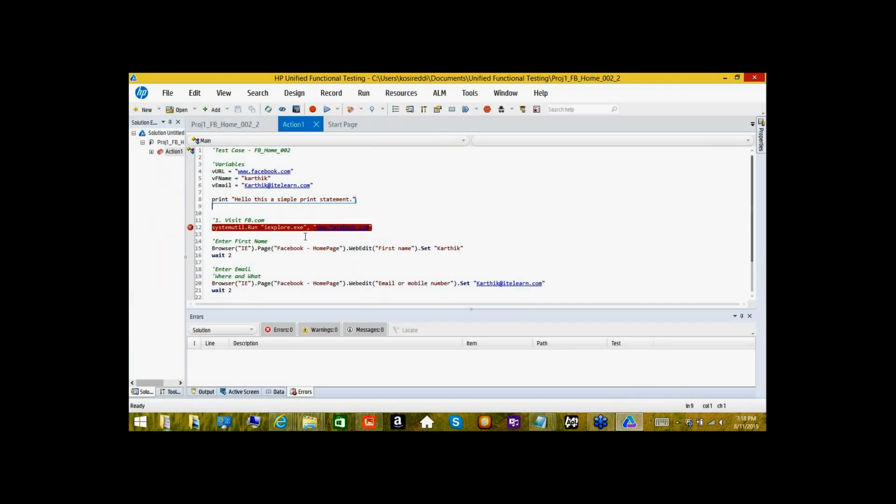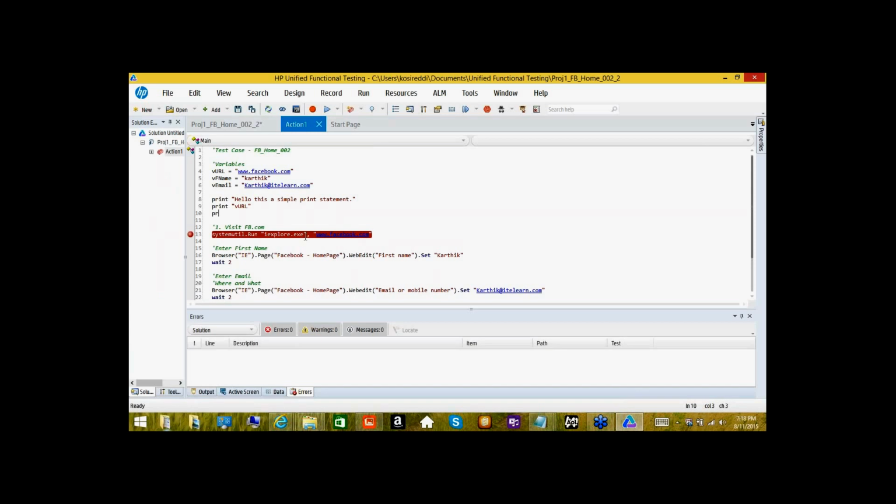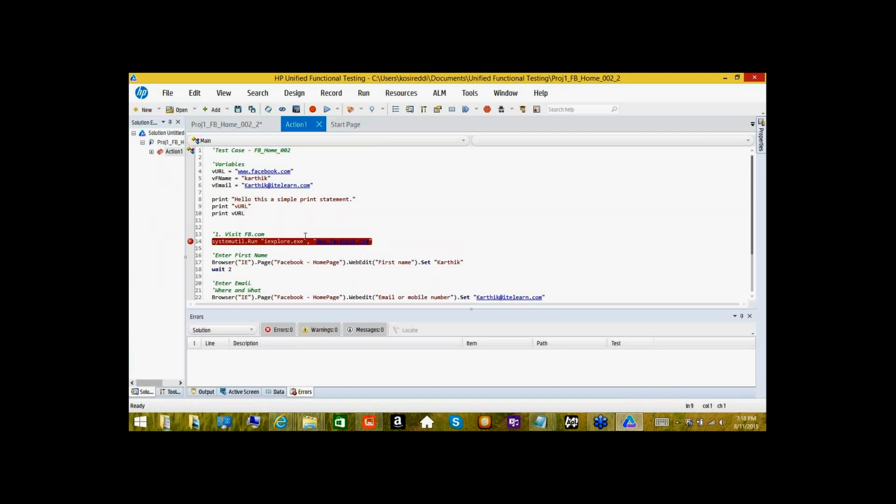and I'm going to do a couple more things here. So you understood how a print statement works. So I can say print and say VURL. Then I will also say print VURL. Now you will understand the difference between line 9 and line 10.